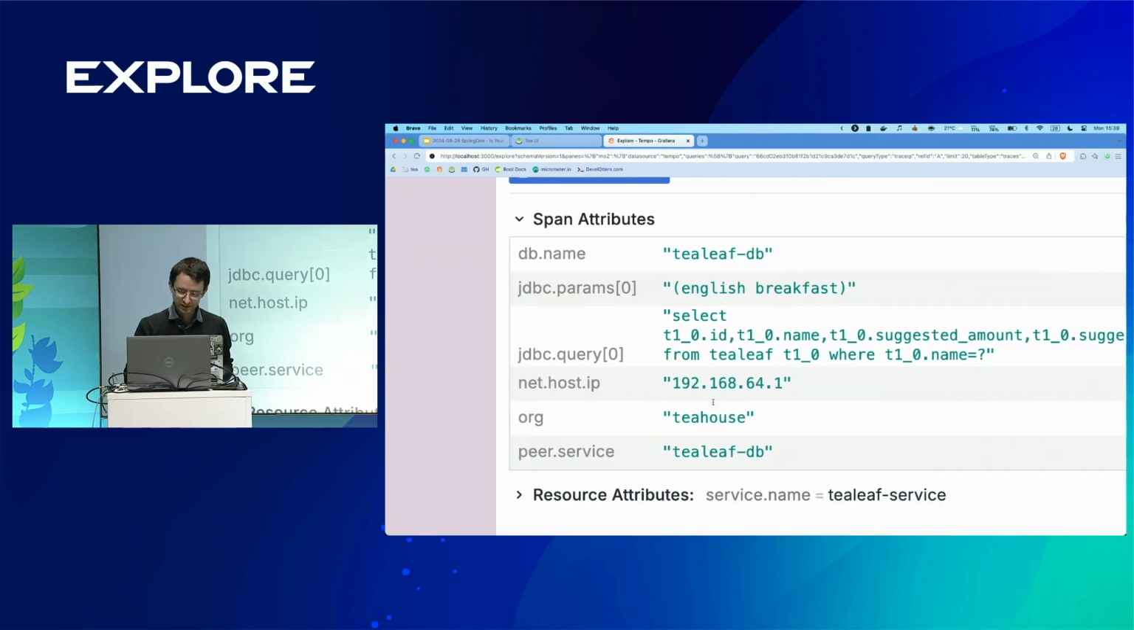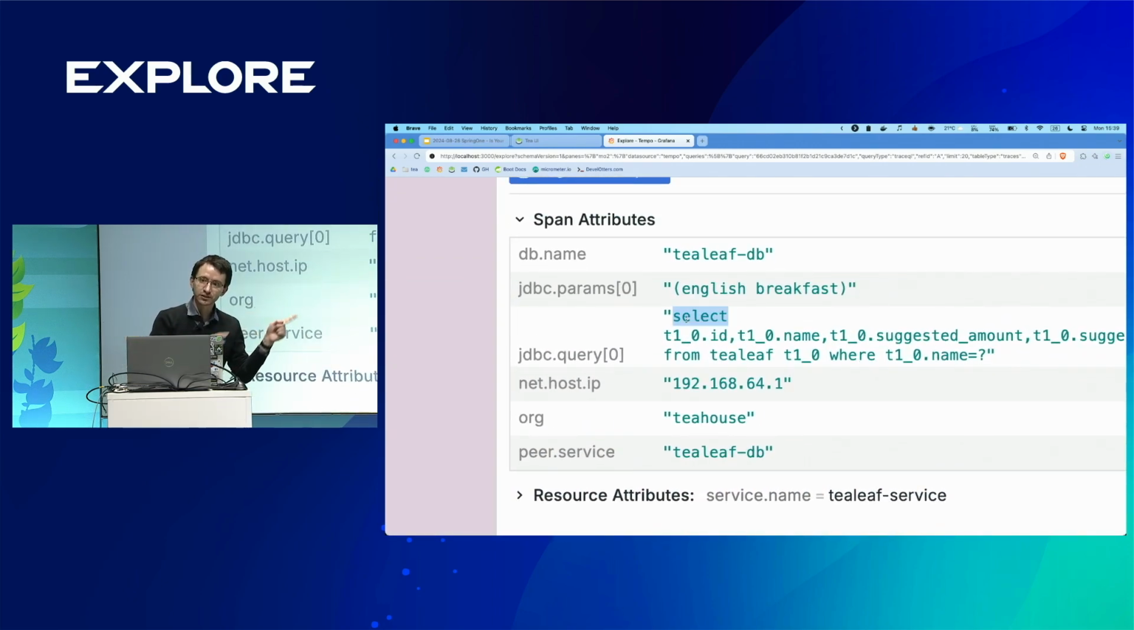In the query, I can see, I am sorry, I did not write this query. This is Hibernate, but you can sort of figure out that this is a select query, and it is selecting a bunch of fields from the T-leaf table, where the name of the T-leaf is something, and that something is English breakfast. This is the parameter. If you are very, very adventurous, and don't do this in production, you can SSH to this host, use this database, and run this select query. And you can see what the query returned.